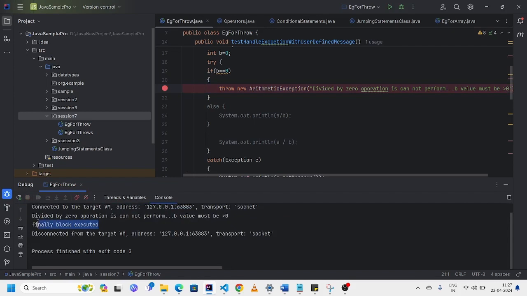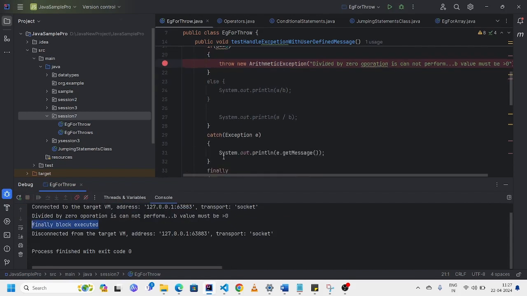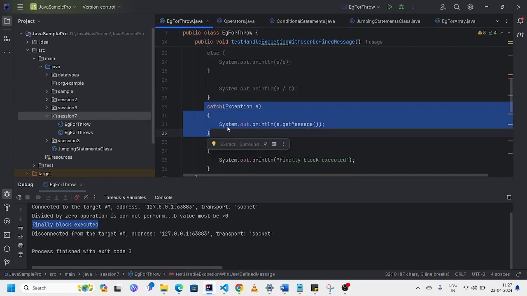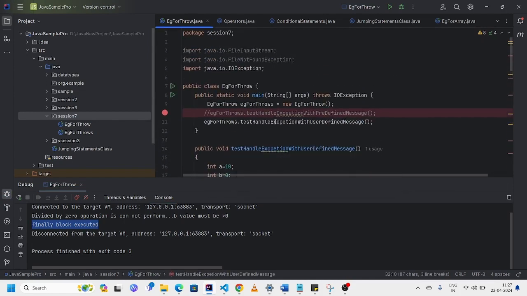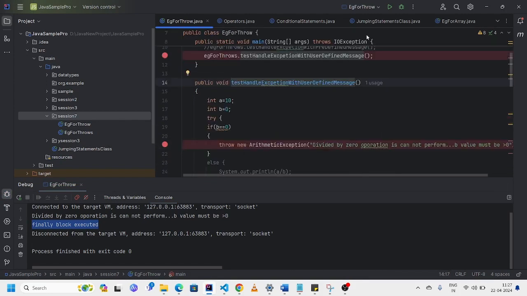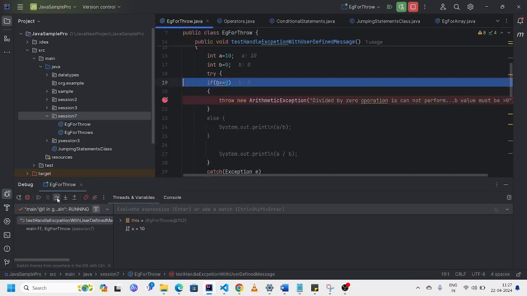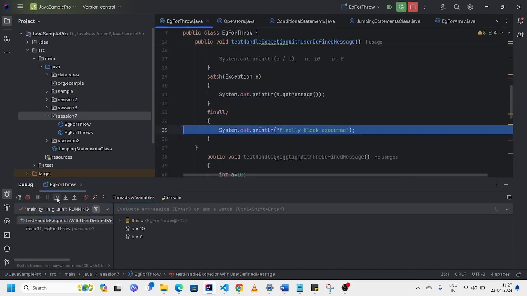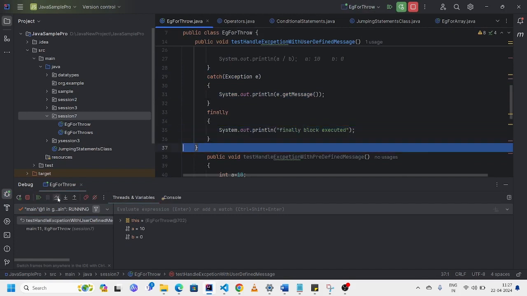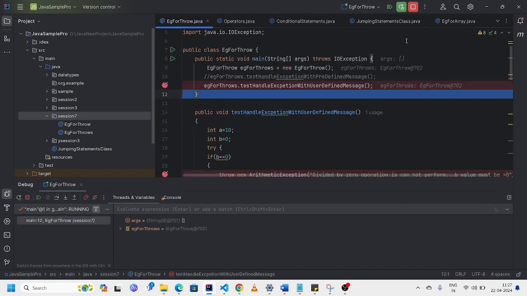See here, the finally block is executed, right? Let me debug that one. Yes, the catch block is executed and the finally block is executed. So whenever an exception happens, the catch block executes as well as the finally block.